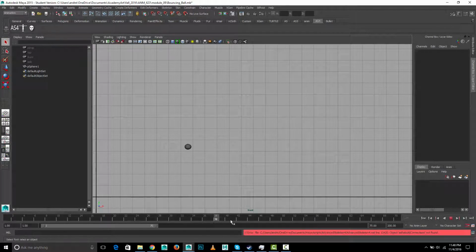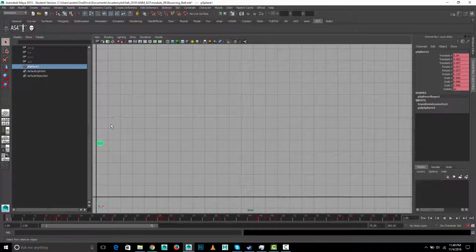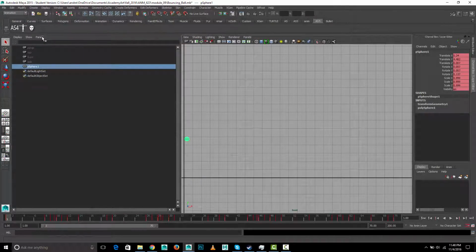Hi Mark. So first of all, I'm looking at the forward momentum, and as this thing bounces, the ball should maintain a pretty constant speed from left to right. So let's open the graph editor over here.